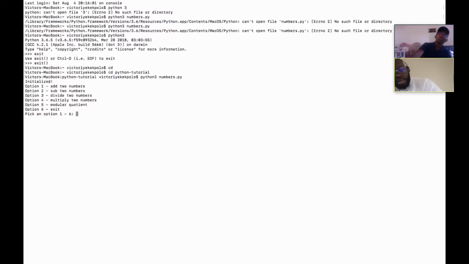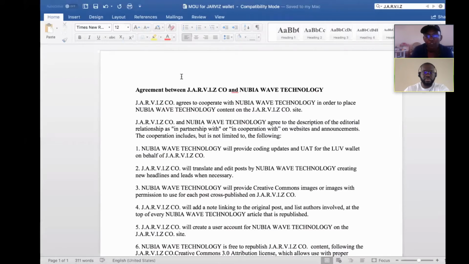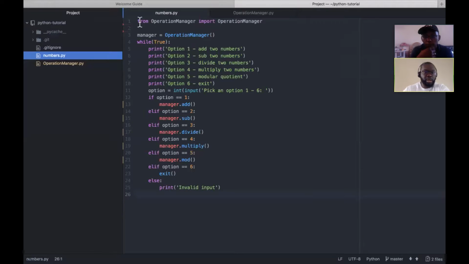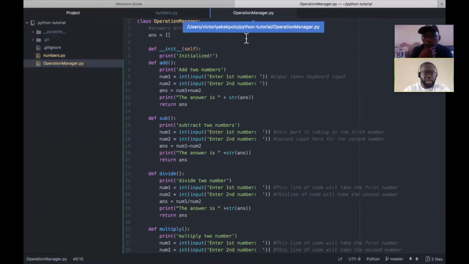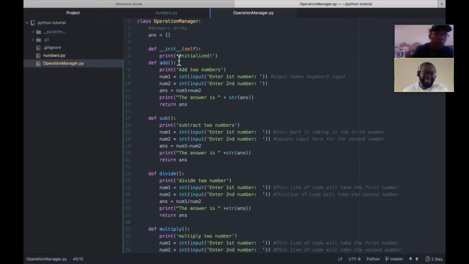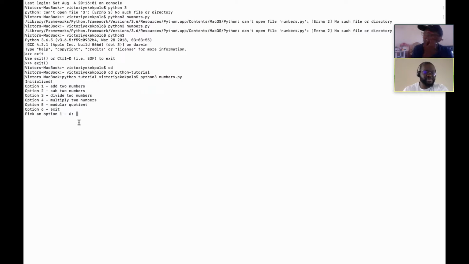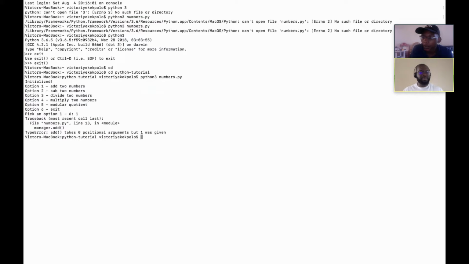Now, the first thing we see, it says initialized up at the top. Go back to the Atom code real quick and go to the Operation Manager class. You see in the initialization, we put initialize. So now we know the object is there, and just type in the number 1. You can just test 1 to see if it works.